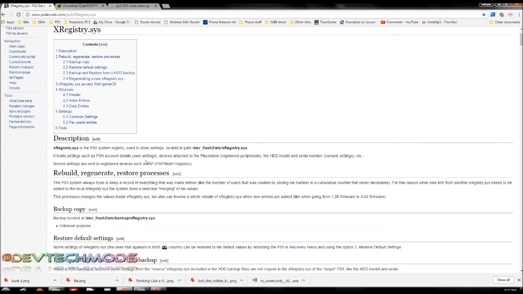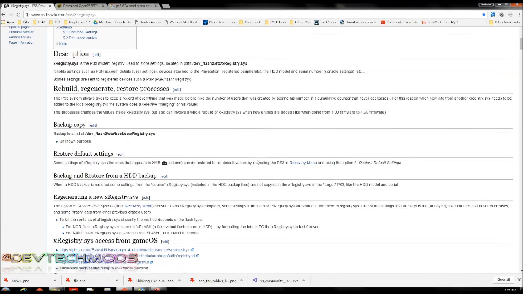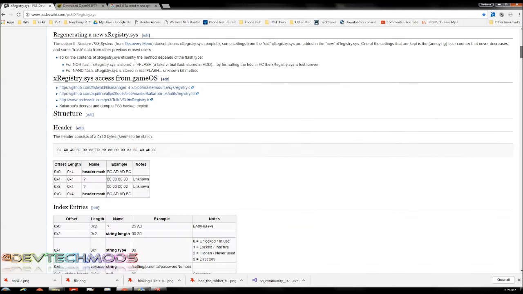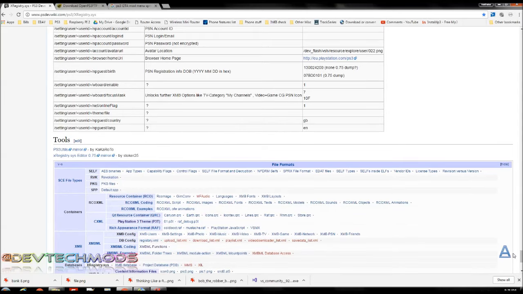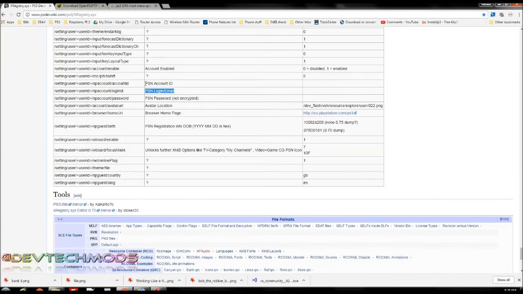This file is the PS3 system registry. It's used to store settings like PSN account details, user details, devices that are attached to your PS3, your HDD model, serial number, and a shitload of other stuff. If you ever use the PS3 to purchase something at the PSN store and you chose to have your credit card saved, then there's a high probability that this is where the number has been stored. Not to mention, on top of that, you have your PSN registration info, like your date of birth, right there. You have your PSN password right there. You have your PSN login/email there. And your PSN account ID is also located in this file.